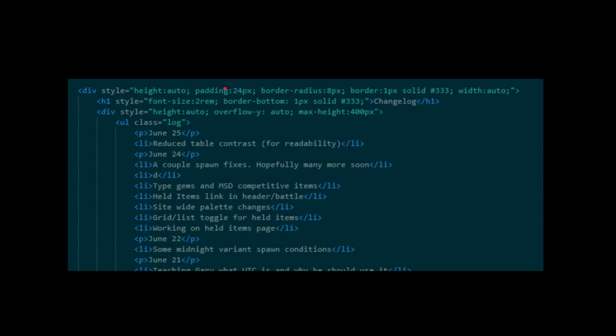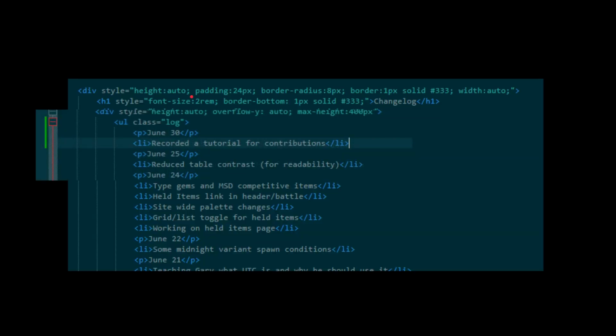We are going to find this. You just scroll down until you find a very, very long list of dates and changes, which is the change log. It's what you see on the main page where it says change log. You can see that here. And I am just going to add on June 30th, I recorded a tutorial for contributions, which is what I'm doing right now. So, it's pretty topical.